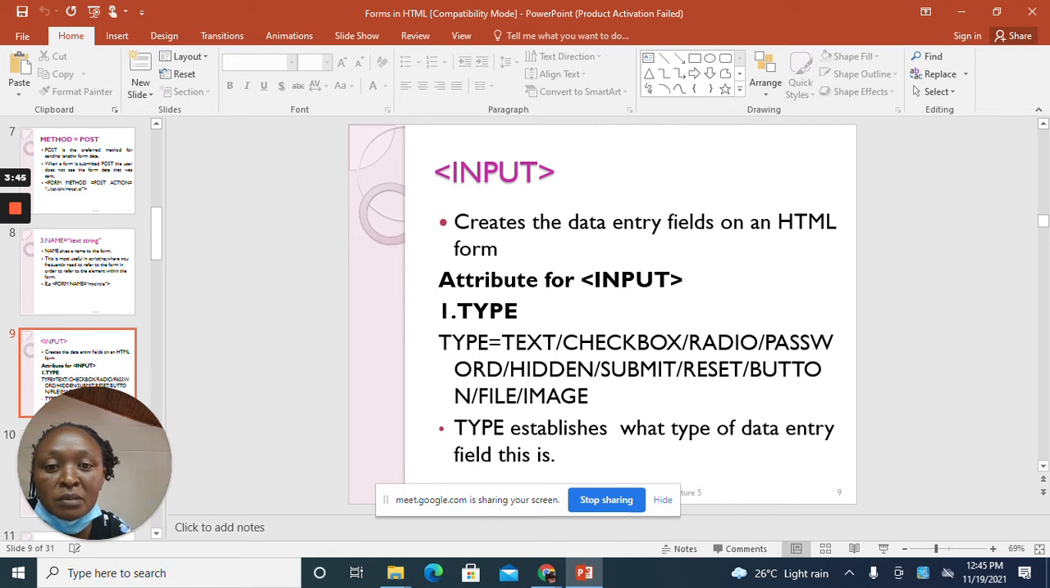The input element has its own attributes also, starting with the type. The type gives us the various methods of getting the input from the user. The type could be text, it could be a password, a radio button, a check button, submit and reset, or even a file or an image. So types are many. We can have as many types of data as possible from the user.